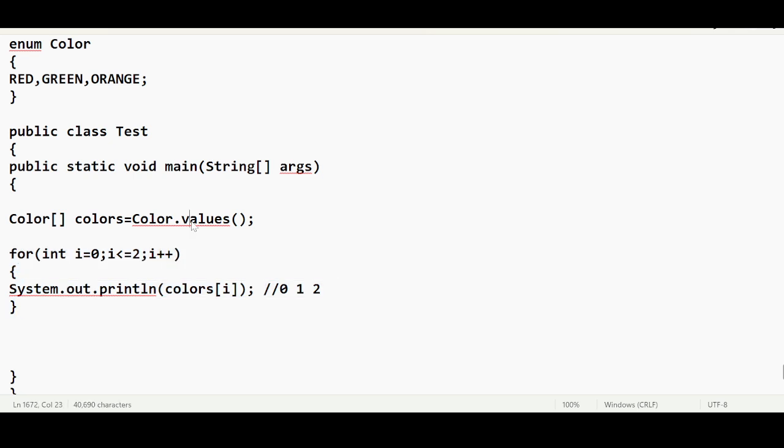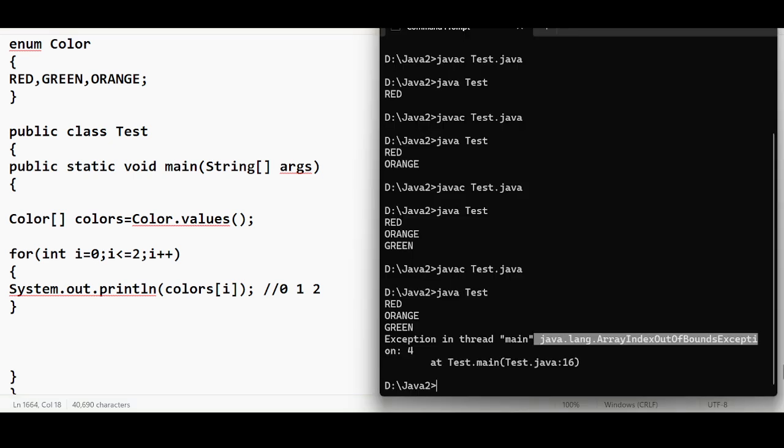This can be achieved by the values method. This is an advantage, isn't it? Sometimes in your code you may have a lot of constants. If you want to see all those constants that are listed inside the enum, this is one of the best ways to see them. Right? Let me execute this.